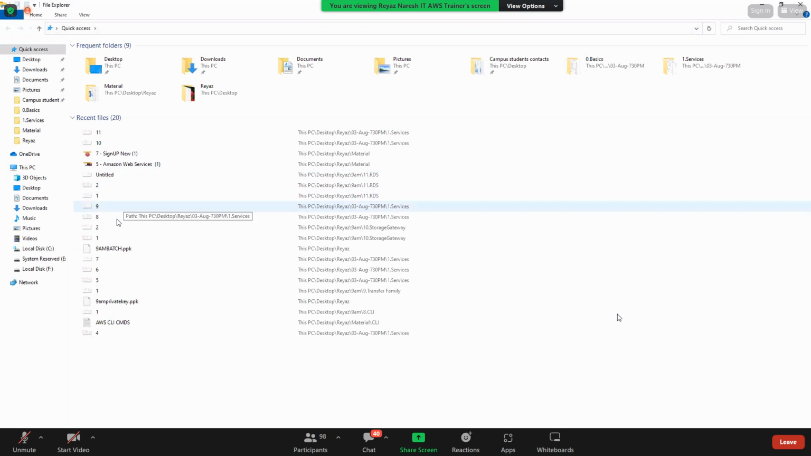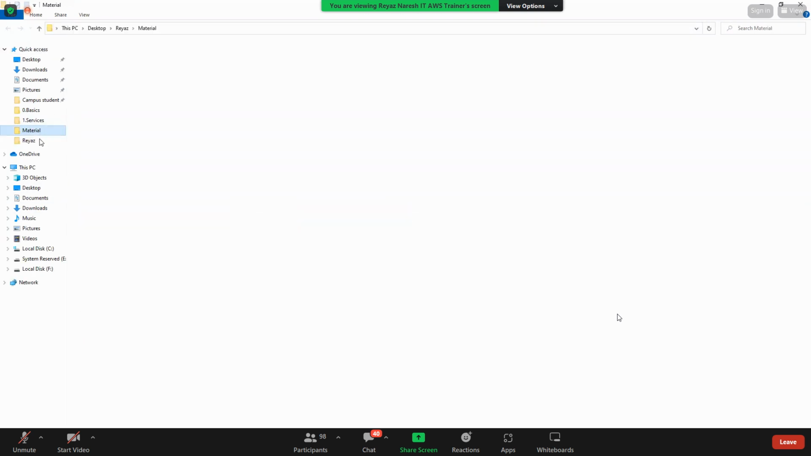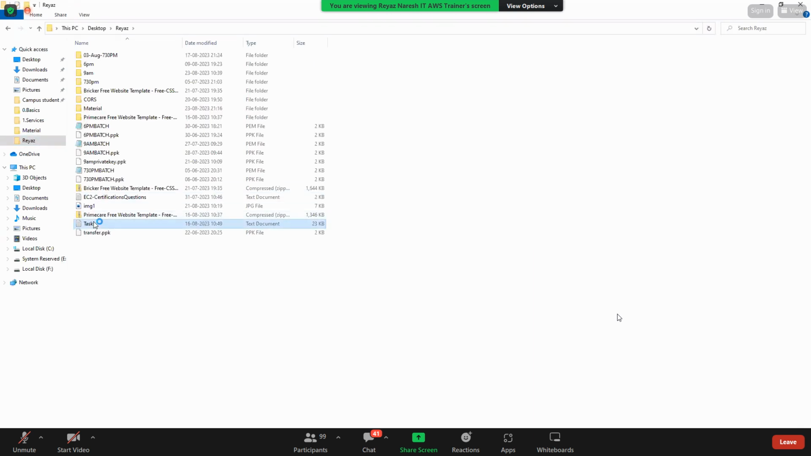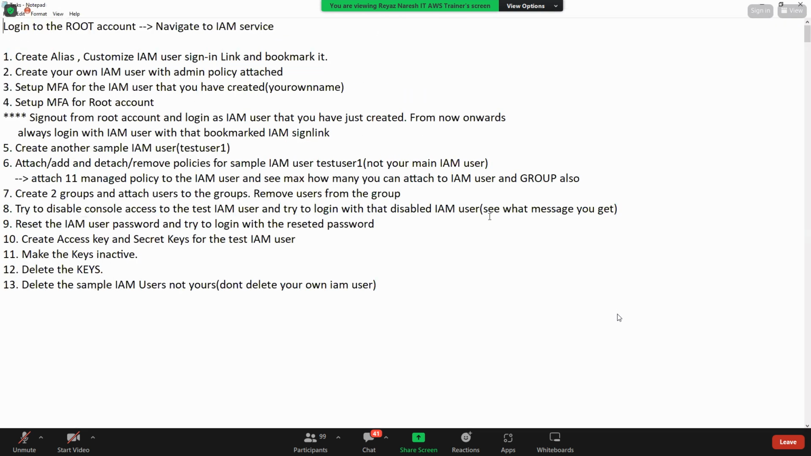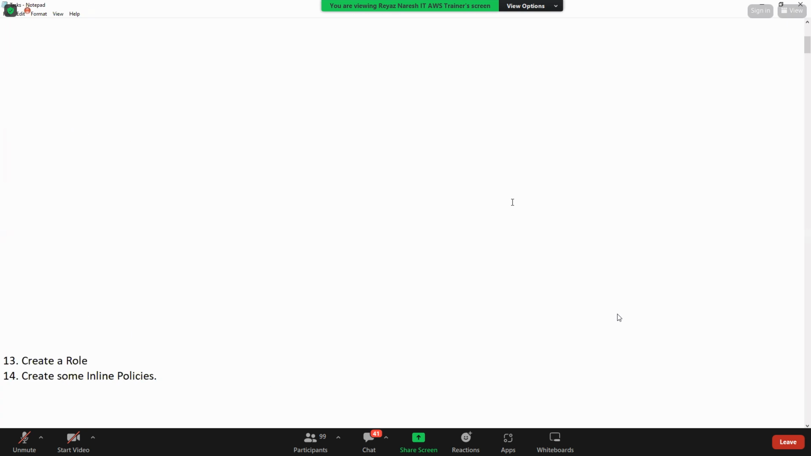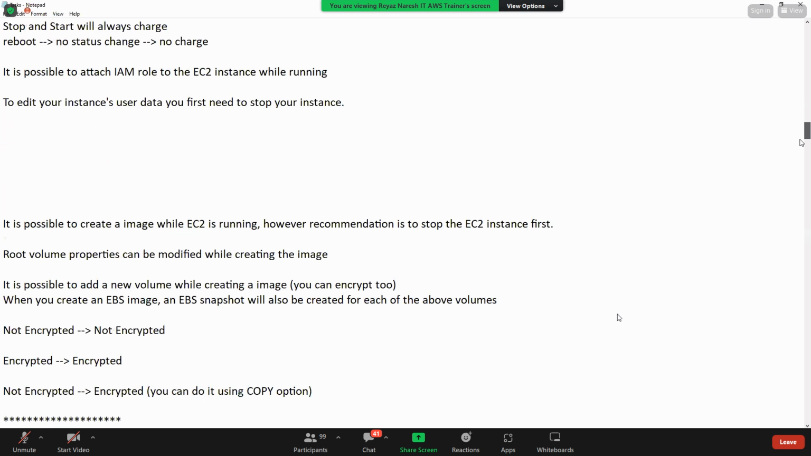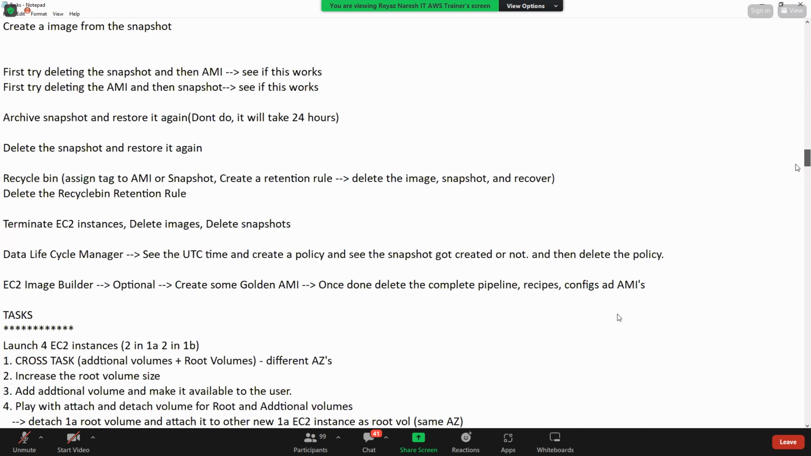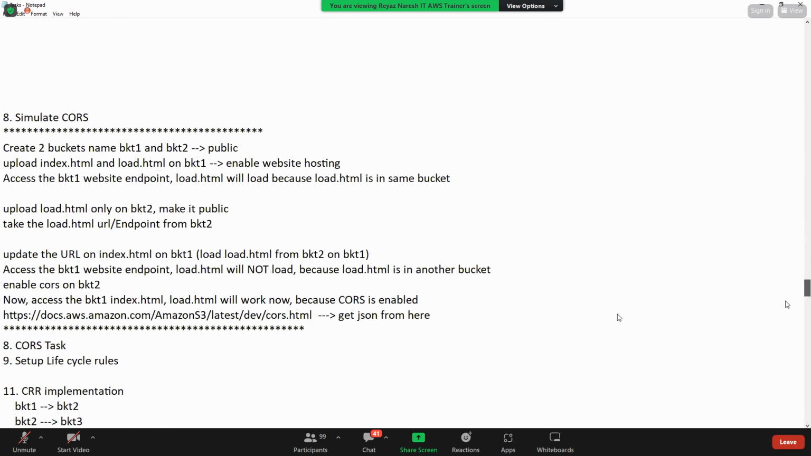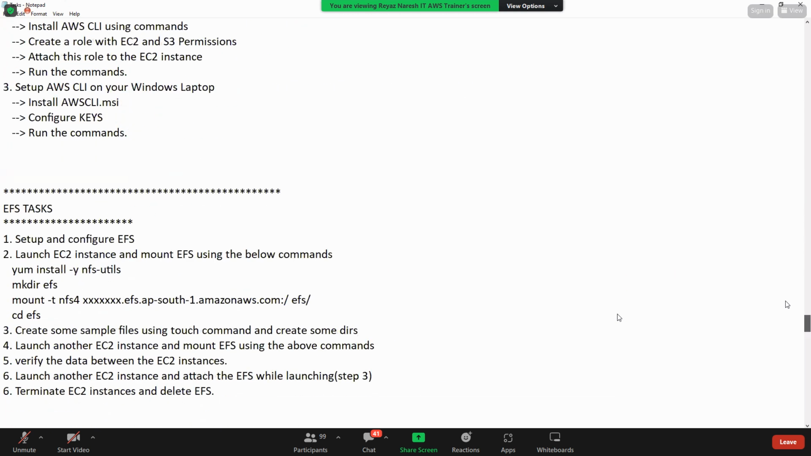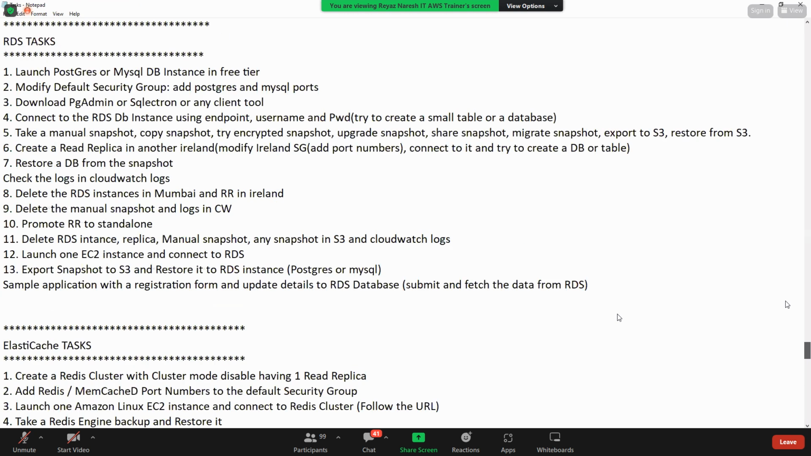So, where are the tasks? I told you from the database queries and scripts, they can use it. Okay.